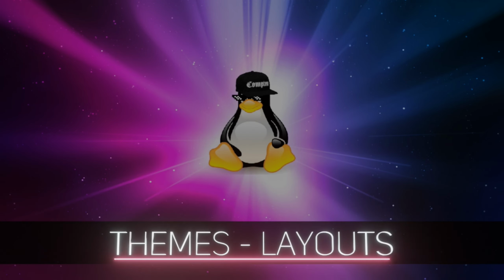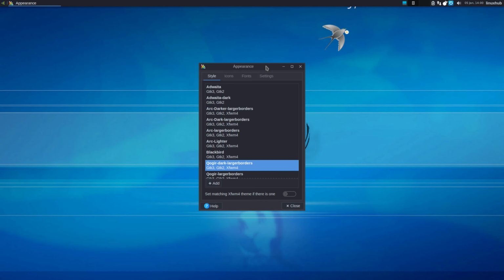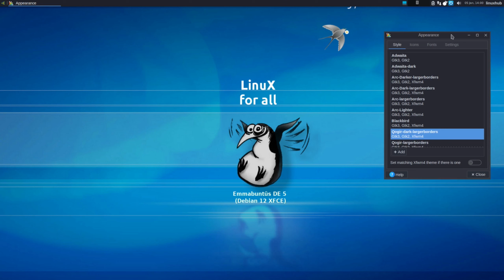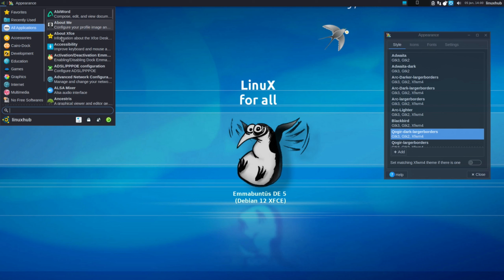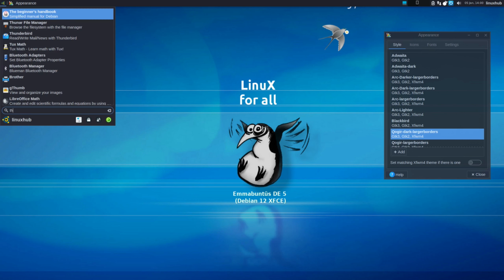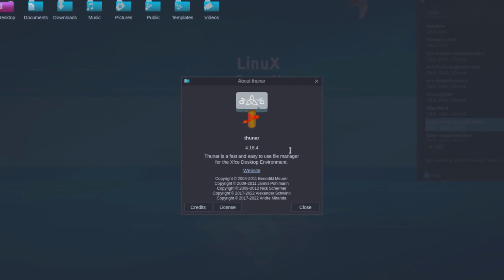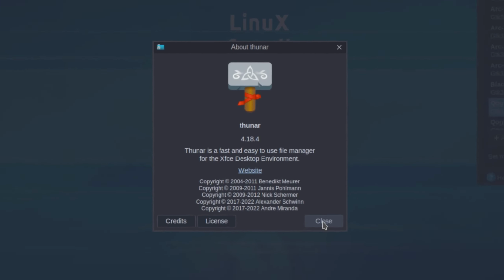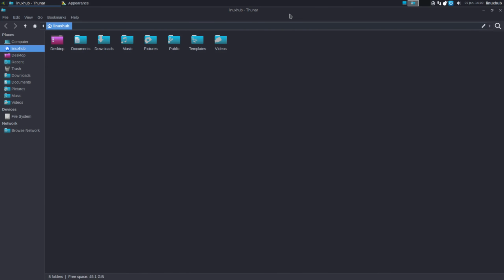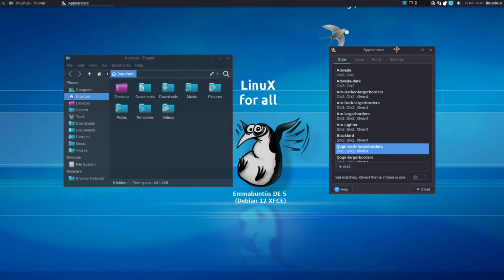And we also have a lot of settings right here. So let's take a look at our appearance. So we can get some theming going on. Right now it is set to a dark theme, but we can also get a couple of other options. Let me open up a file manager. And this file manager is going to be Thunar 4.18.4. So we get a 2-for-1.